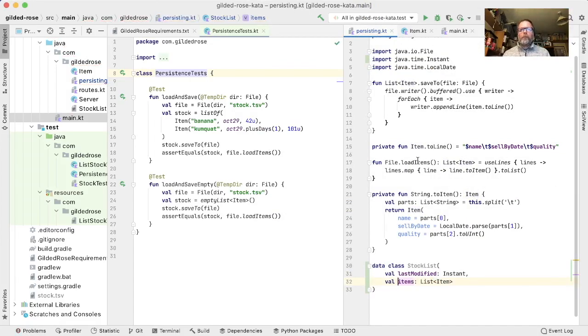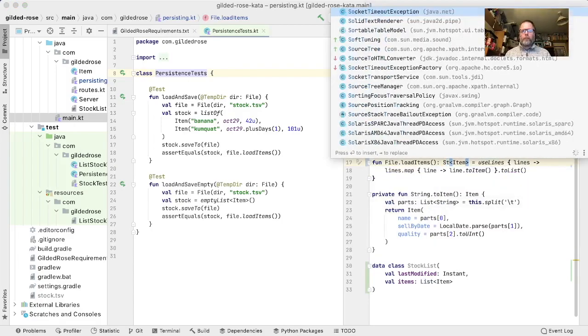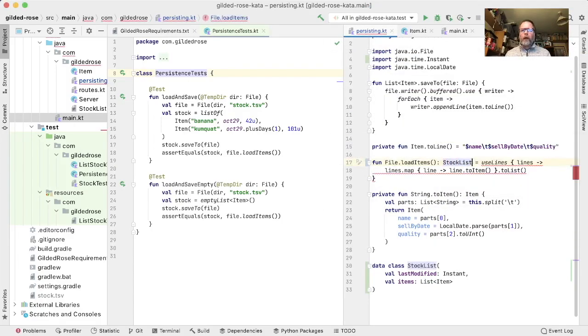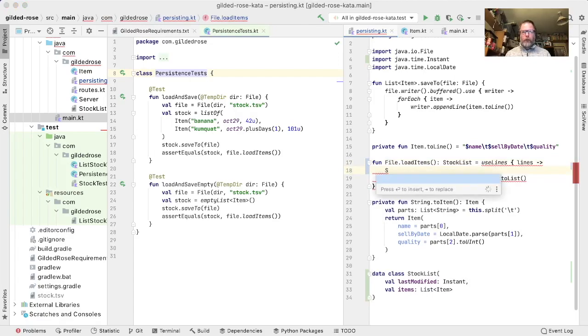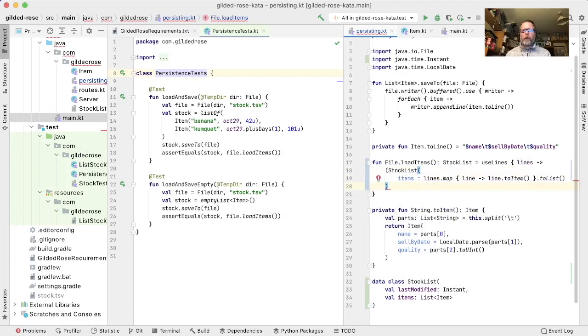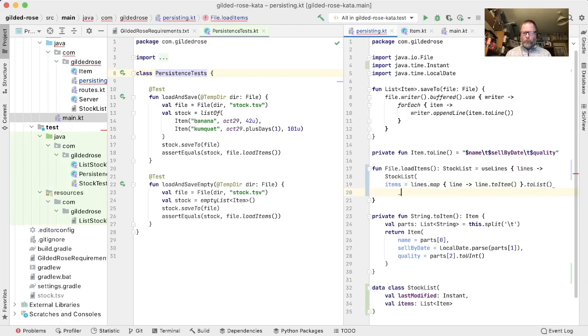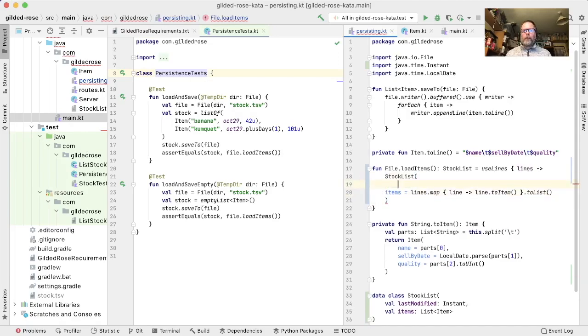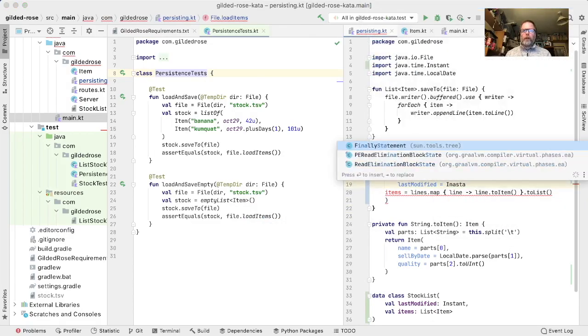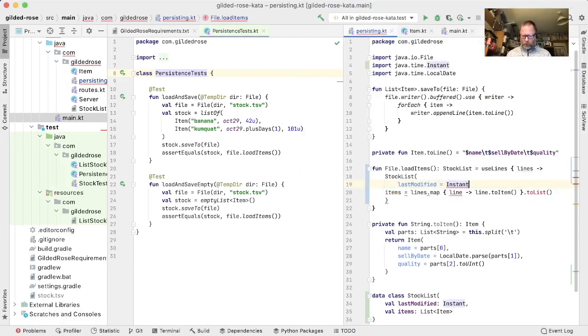If we had that, we could return it from load items, which currently returns a list of Item. We could say this is going to be a StockList. And in order to make that work, we create a StockList in here where the items is the thing we're currently loading, and the last modified. What can we use? Well, we've got no idea at the moment, so let's just use Instant.now to put something in there to get it to compile.